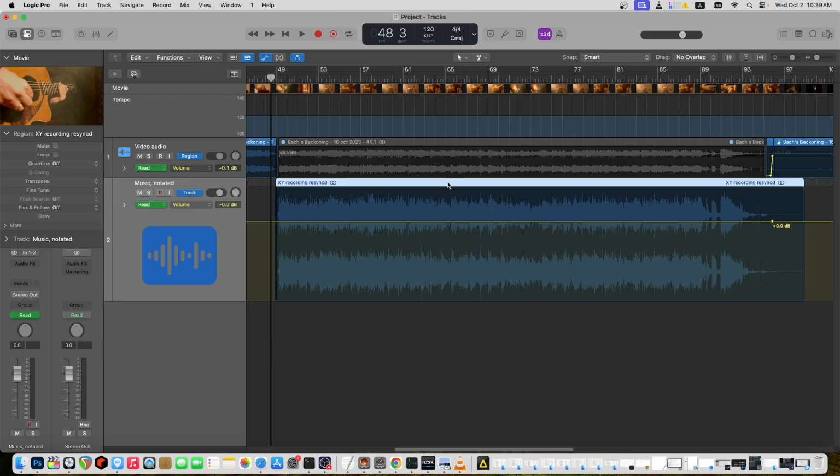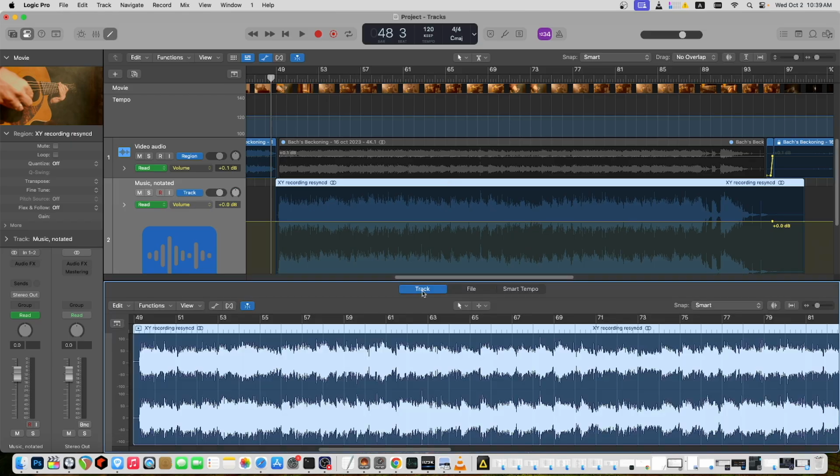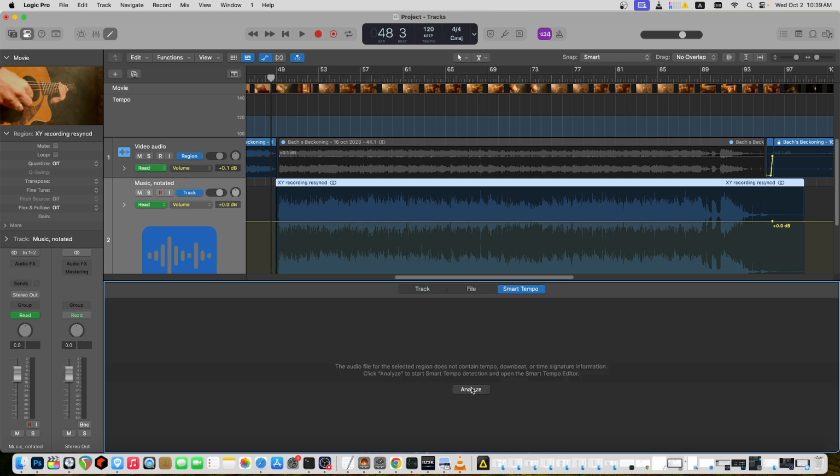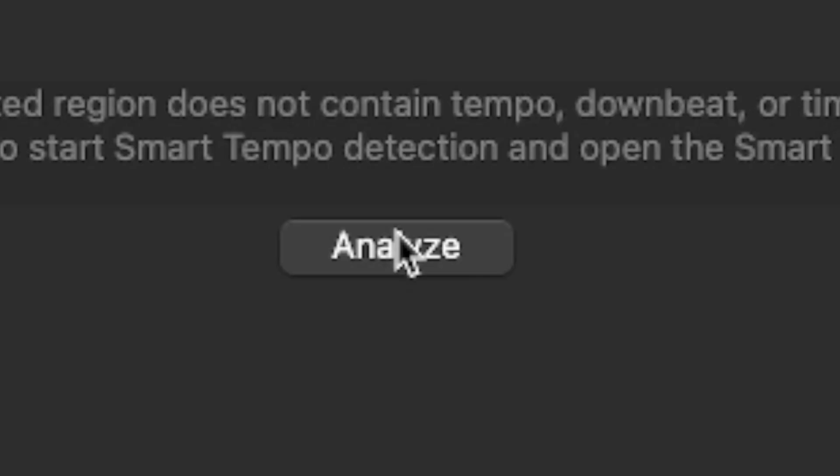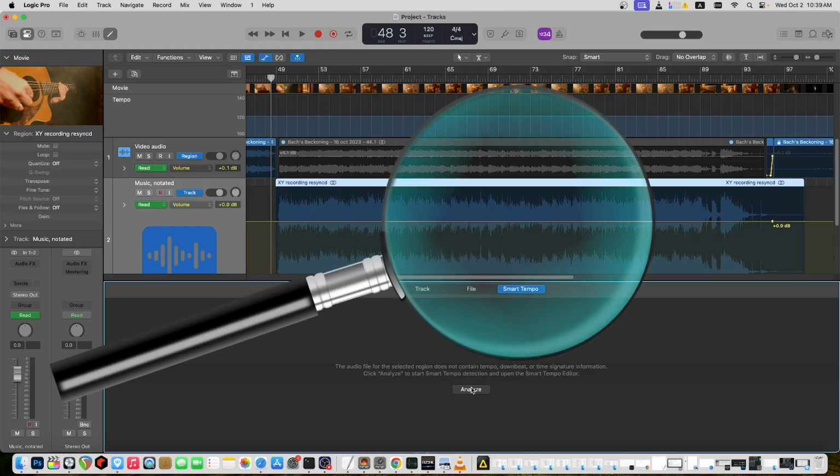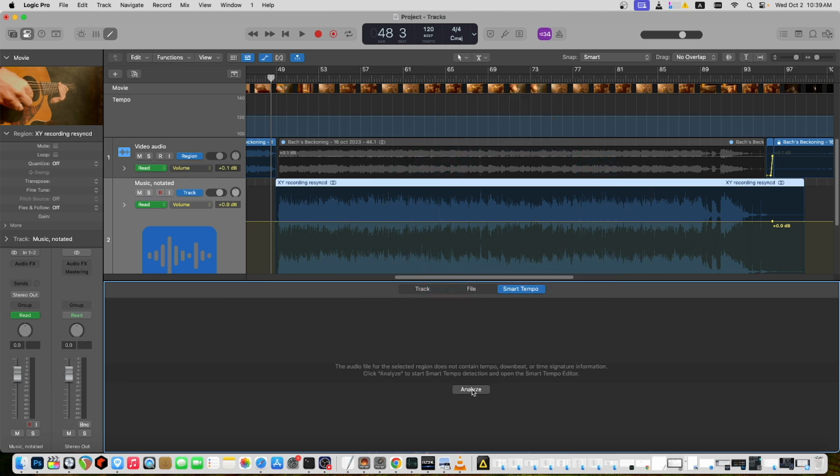And now I'm going to double click. Initially you'll see it open up in the track editor, so click Smart Tempo. Now when you hit Analyze, Logic is going to look at the rhythmic structure of that audio and determine where are the bars and beats. So we hit Analyze to do the initial analysis.